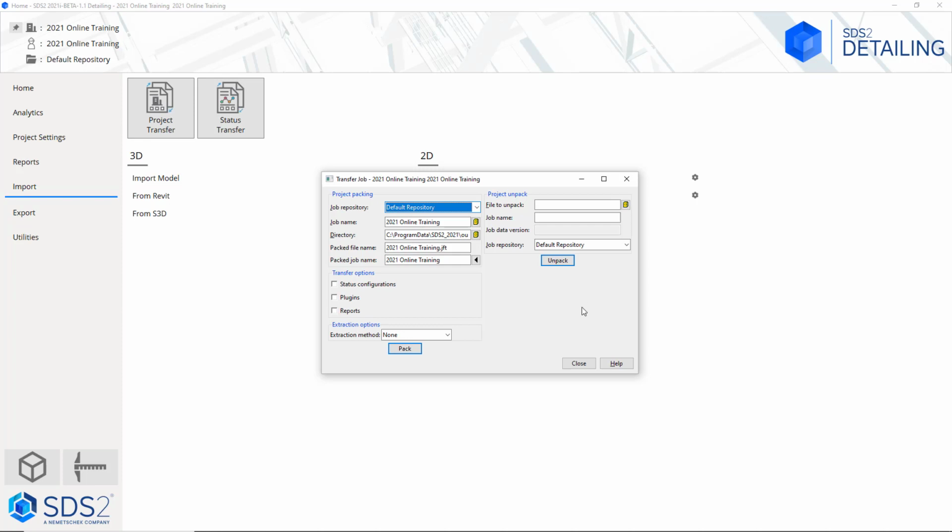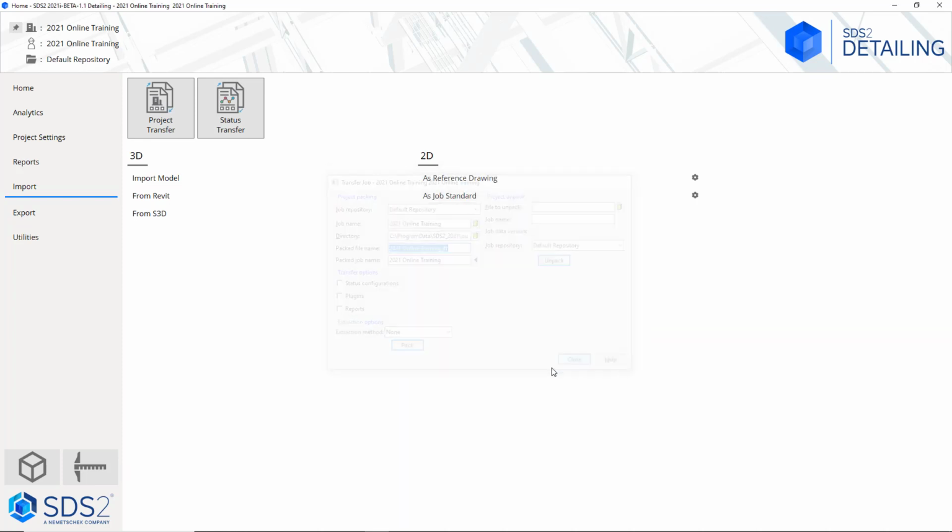Here is where we would be able to unpack a project if you were to get another project from someone within SDS2. And when we are packing and unpacking a project, this is going to come from a JFT file type. That's what you can see right here, this .jft file. A JFT file is an SDS2 proprietary file type. It's basically just a zipped up folder with an extension given to that folder. I'm going to close out of this.